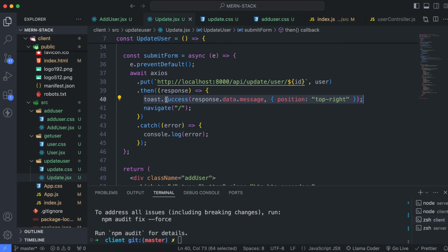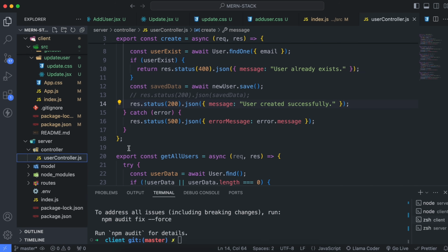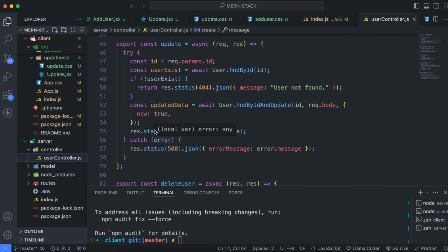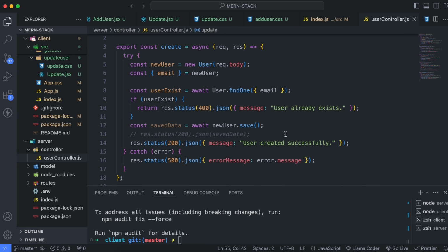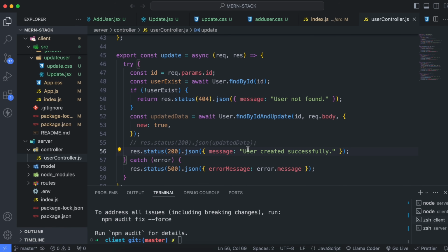But since we haven't set the success message in the backend, let me just go into the backend first. Let me just go into the user controller, and on update user, if you just go down here on this response, we just have to change it into something like, let me just grab it from the add user, which we have done before. Let me just simply grab it from here and simply paste below here. And instead of user created successfully, we can say something like user updated successfully.